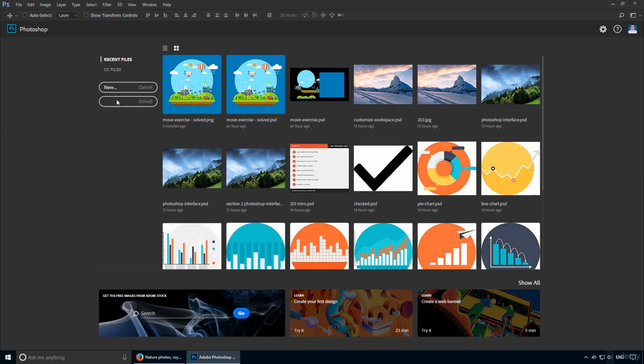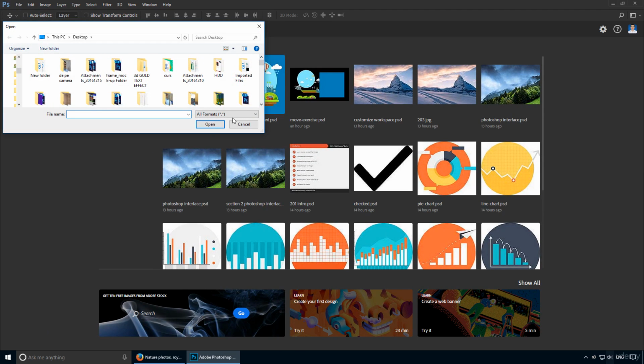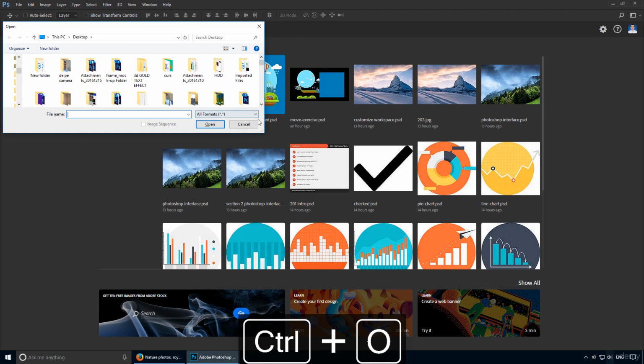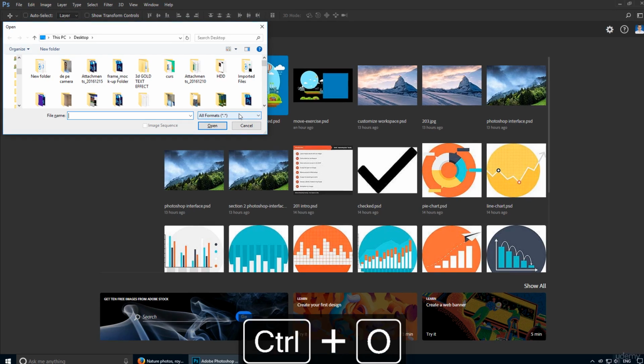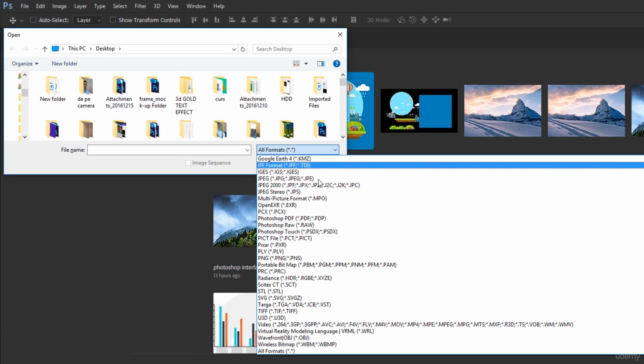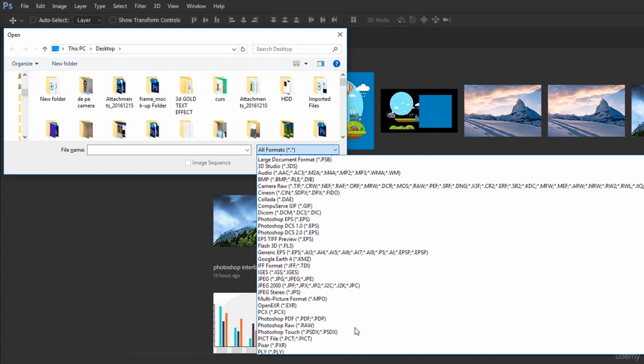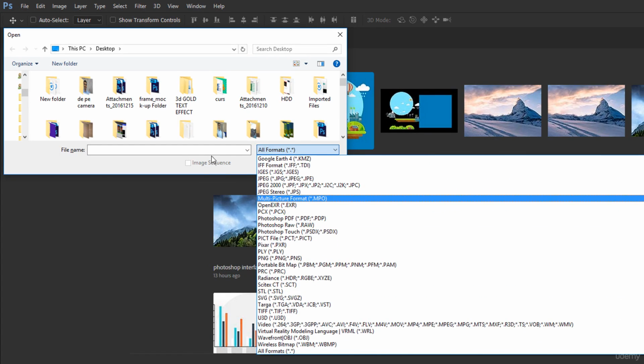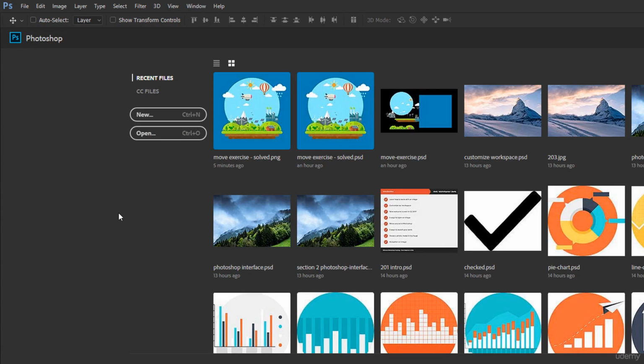Open is as straightforward as it can be. Click it or use the hotkey Ctrl O and you'll get to browse around your computer. You can open any image in any format. If you're interested about your limitations, just click on this drop-down and a huge list will appear. Those are all the formats Photoshop recognizes. Now let's move on to our bread and butter, the New Document window.